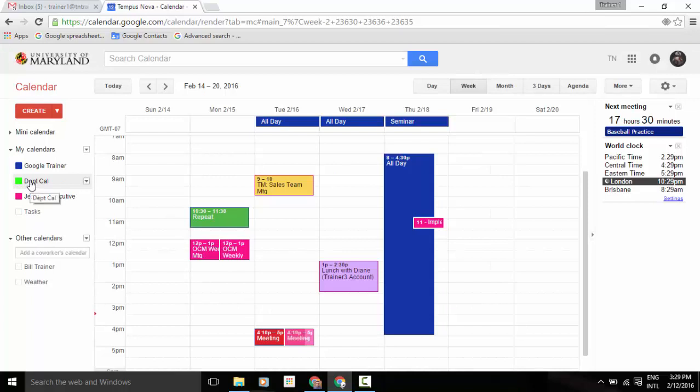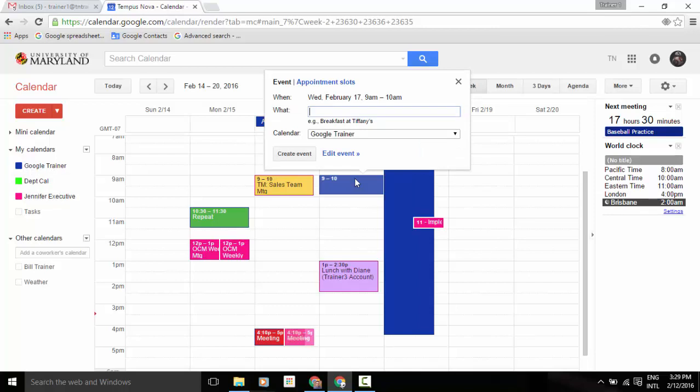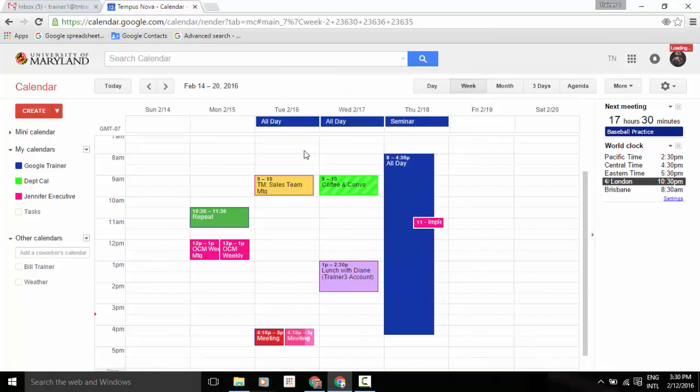So let's say, for example, we want to put something on that department calendar. We'll click and start an event. And let's just say this day we're going to have a coffee and convo day. So we'll say create an event, but we want to put it on our department calendar, not our trainer calendar. So we're going to click the pull down first, put it on department calendar, and create an event. And now we've got that coffee and convo added to that calendar. So now everybody's got that calendar up and everybody will see that we had that event at that time, so we don't even have to invite anybody, which can really save some time.